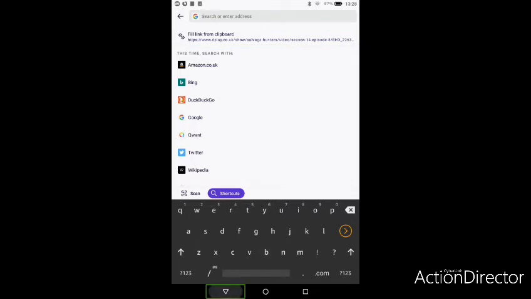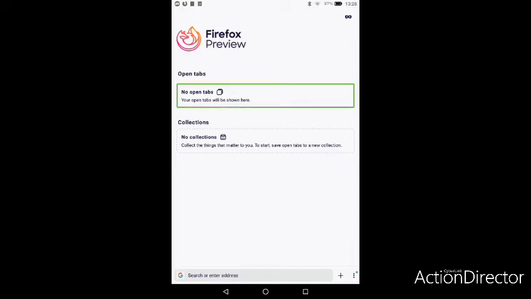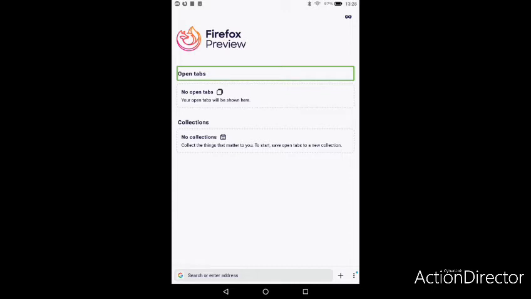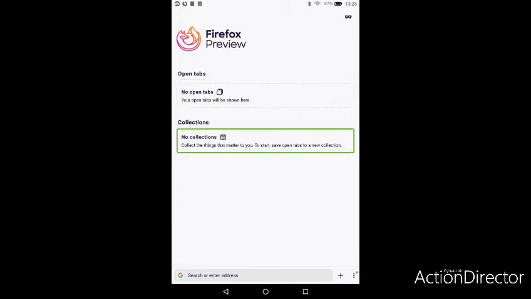Let's get rid of that keyboard so we can better have a look at the home page. Alright then. Open tabs. So you got open tab section. No open tabs. No collections. The things that matter to you. To start, save open tabs. Search or enter address. And it looks as though, you know, we saw Amazon early on, it only appears when the keyboard is there, unlike most traditional browsers, which actually have a home page. So that is actually very disappointing.